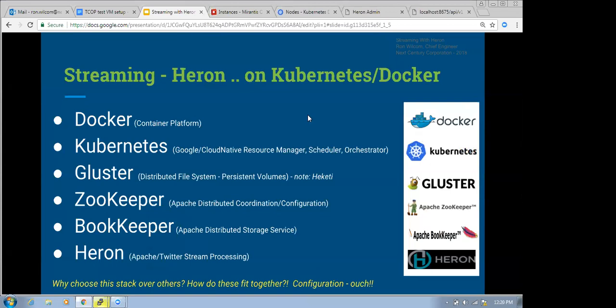Kubernetes is the next layer, where you're going to use Kubernetes to orchestrate the deployment of your topology and all of the pieces of it. These parts in between are really just requirements. You could replace Gluster with other types of distributed file systems, but it has to support persistent volumes, and we'll talk a little bit more about that. But I'm using Gluster on my stack.